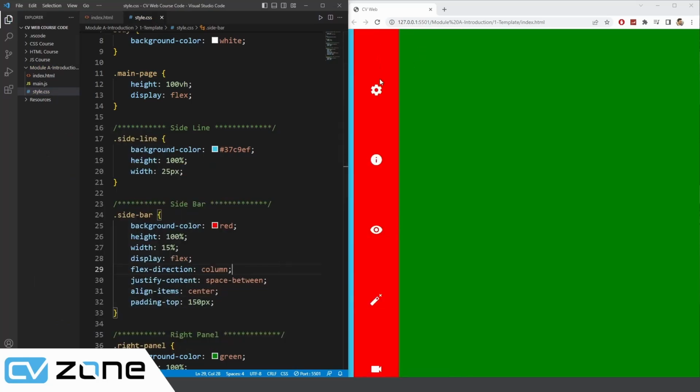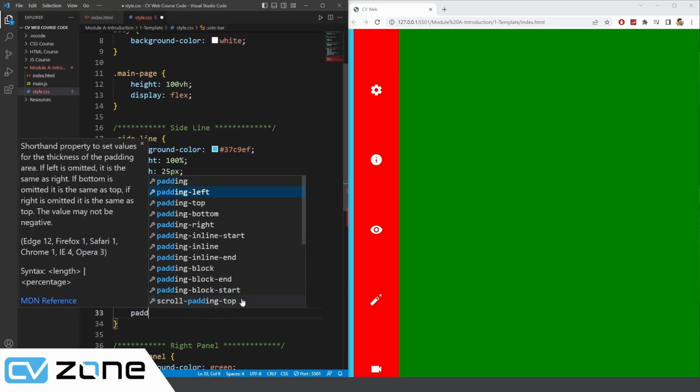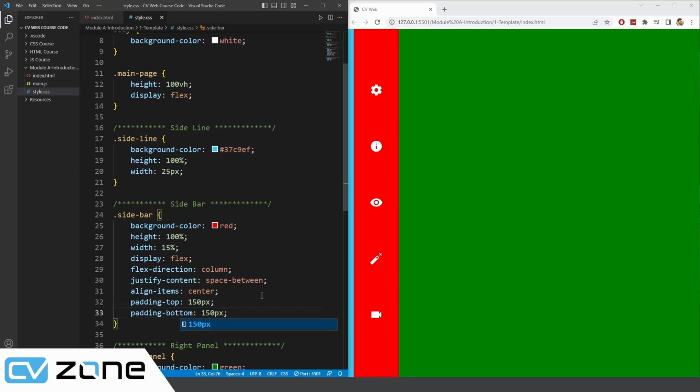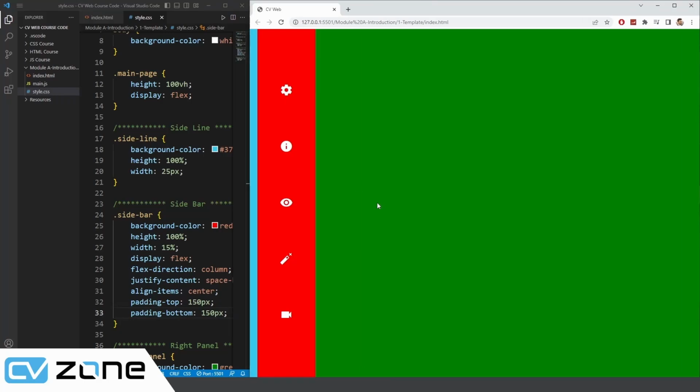So there you go. Now you have padding at the top, and we also need padding at the bottom. So we can do the same thing, and write padding-bottom, and let's say make it 150 pixels as well. There you go. So at the top you have some padding, at the bottom you have some padding, and now it is starting to take shape. It is starting to look like something that we saw in our design. So it has started to look good.